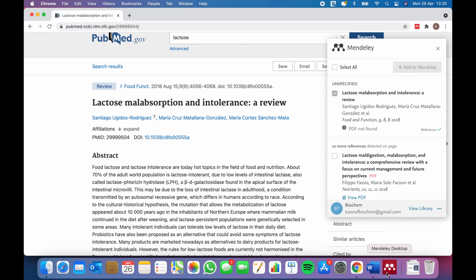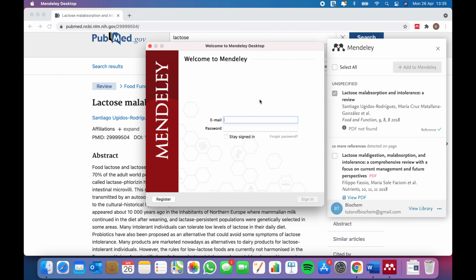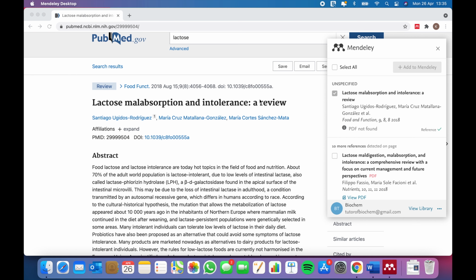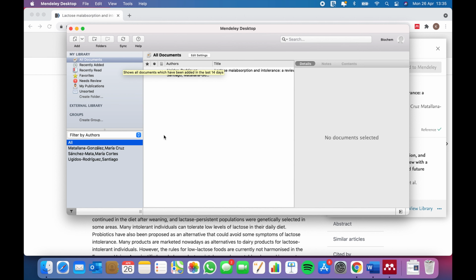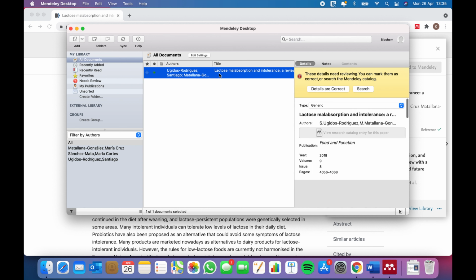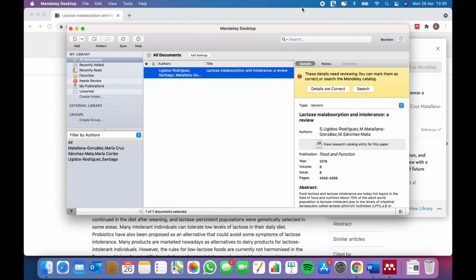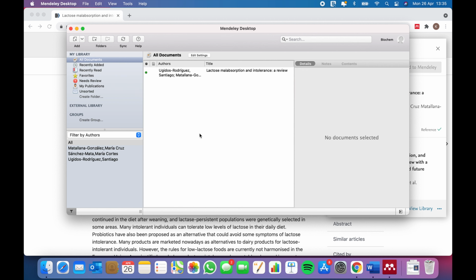So once you've installed the desktop application, you can open it, and we can log in. And you can see here, it's going to sync, and we've come up with what the reference is. Now, every time you use a web importer with the desktop application open, whenever you reference something, just press refresh. It will sync at the top, and it should sync any references that you've added using the web importer.